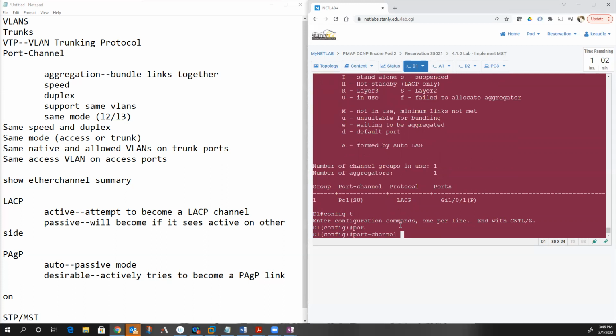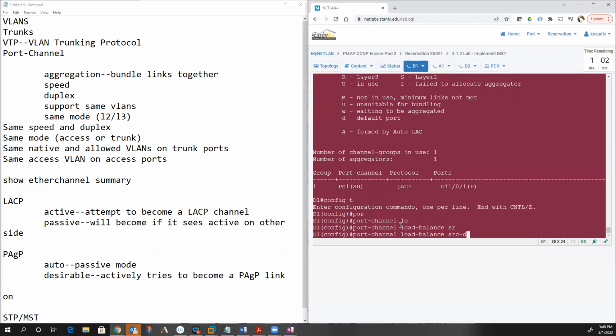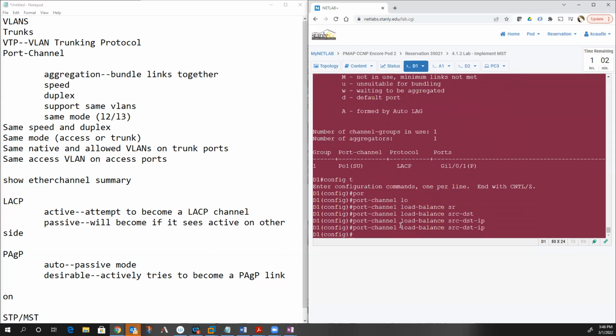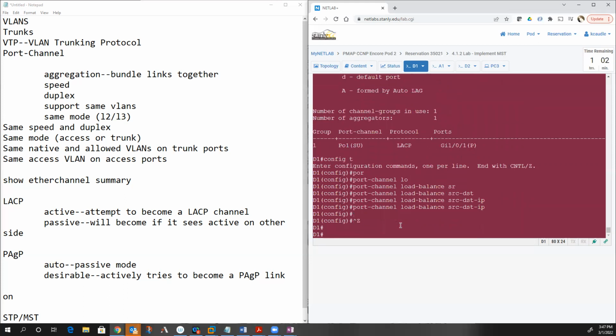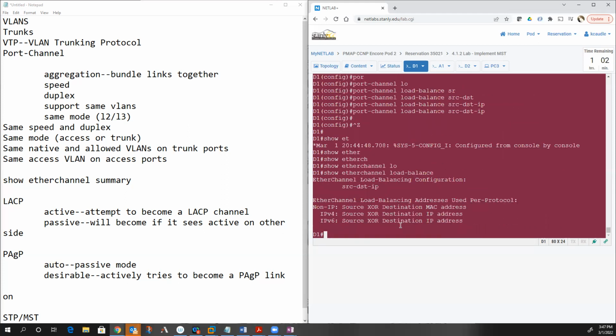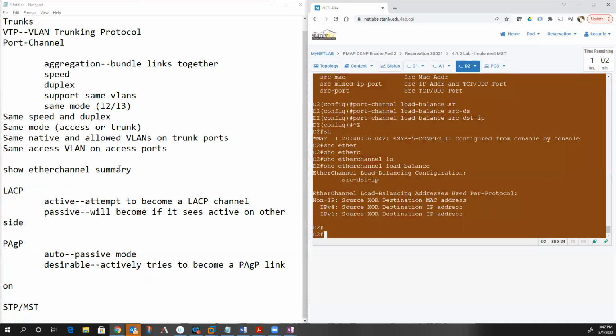So port channel load balance, source destination IP. So we know our command now is show etherchannel load balance. One time it actually makes sense. So source destination IP here, source destination IP here. So that is how you can change it. Questions about etherchannels?